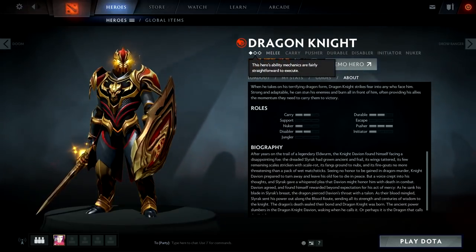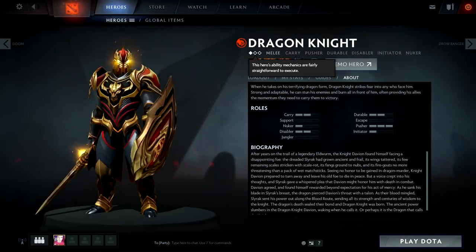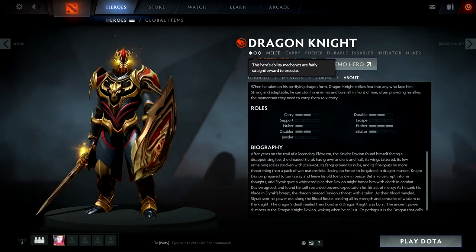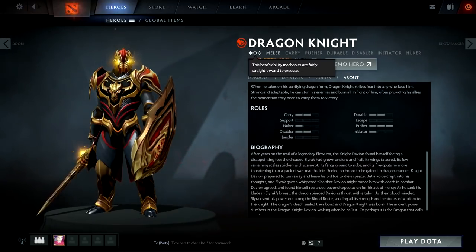Like I said, once you get the hang of playing a hero, you'll feel more confident and you'll do a lot better with that hero. It's just overwhelming because there are so many of them, especially if you're new or trying to learn the game. It can be a lot to understand. But the good thing is Dragon Knight, if you look, has 1 diamond.